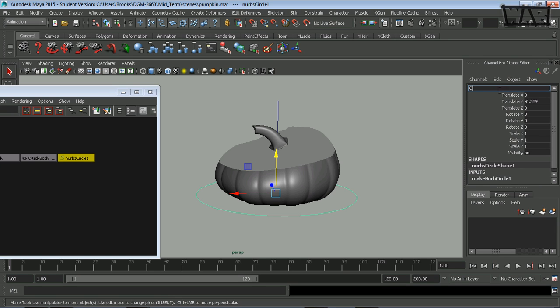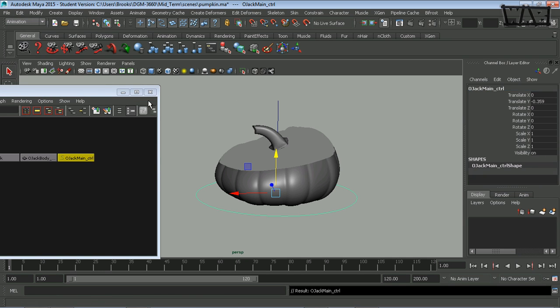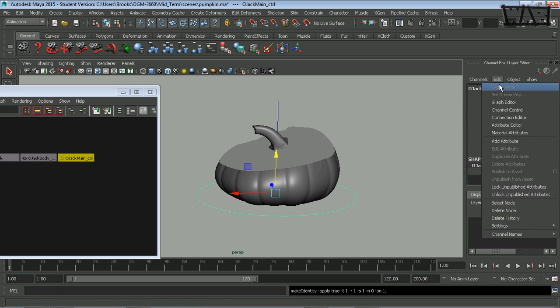This is OJack main underscore control. I want to delete history on it. I don't want to delete all history because now I have history on the jack-o'-lantern that I plan on keeping. Okay, I also want to freeze transformations on it. Modify, freeze transformations. And now that I have this control created, I need to add an attribute to it.